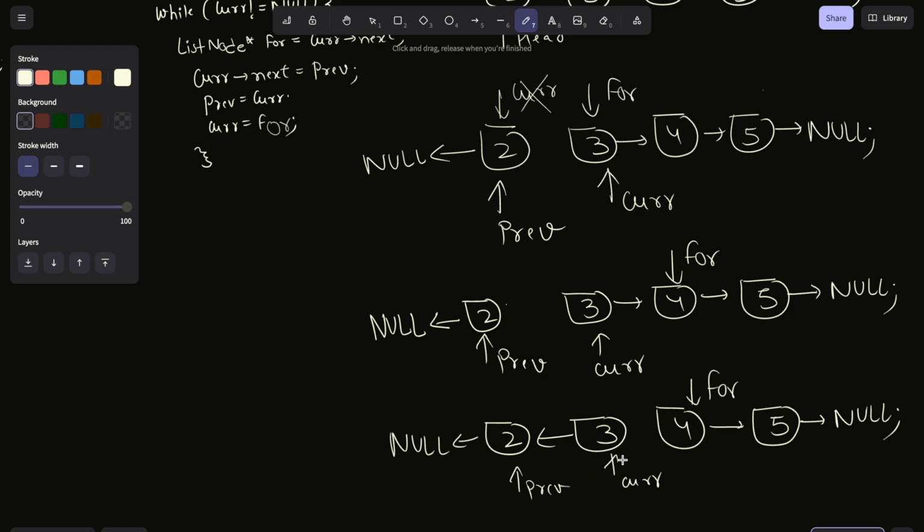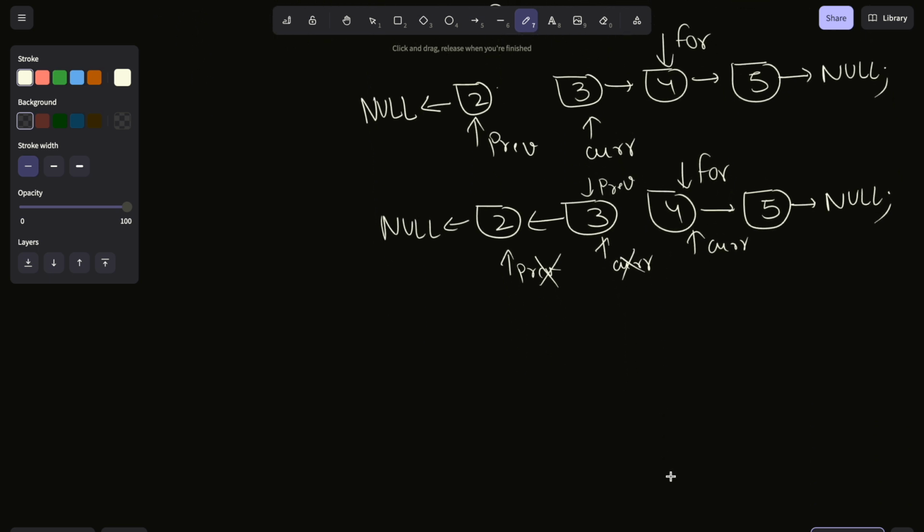Again, we're gonna do the same thing. This previous will become current, so now this will not be previous anymore, and now this is previous, and this is going to be current, this is not going to be current. So in the next iteration, we're gonna make this linked list again. This is 2, this is 3, and this is 4.